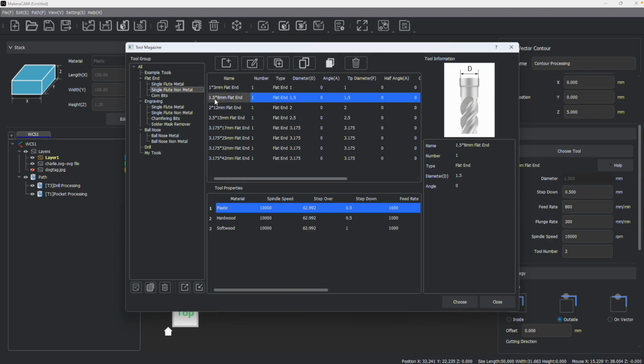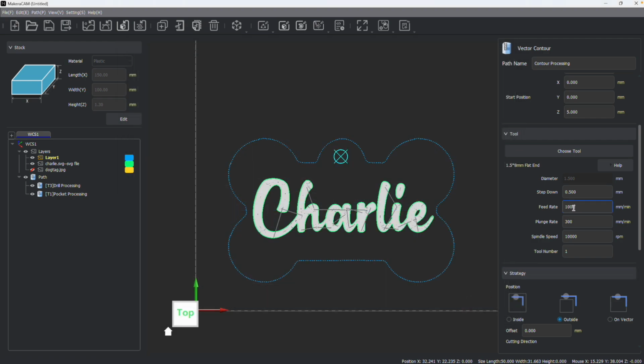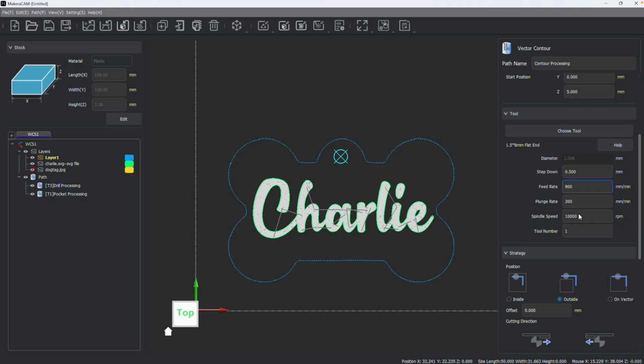For a slightly smaller design, a 1.5 millimeter bit should work fine around the edges, but if you were trying to cut out something a little bit more intricately, you could use a smaller bit, or if you wanted to save some time, you could use a larger bit. We again want to choose our feeds and speed for plastic, and I actually like to reduce the feed rate just a bit to get a slightly cleaner cut.